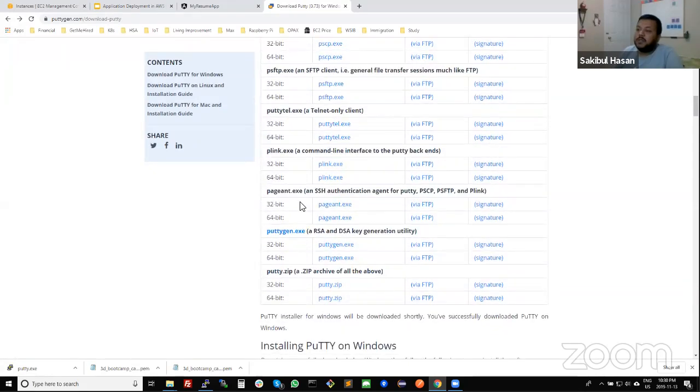Okay, so this is the Putty, and the other one, if you go back, is the Putty Zen, which is this one, the RSA and DSA key generation utility. If you have a new 64-bit machine, use the 64-bit link. Click on the Putty Zen, then it will get downloaded. If you double click on the Putty, you don't have to install it. It will just open the software. But at first we need the Putty Zen.